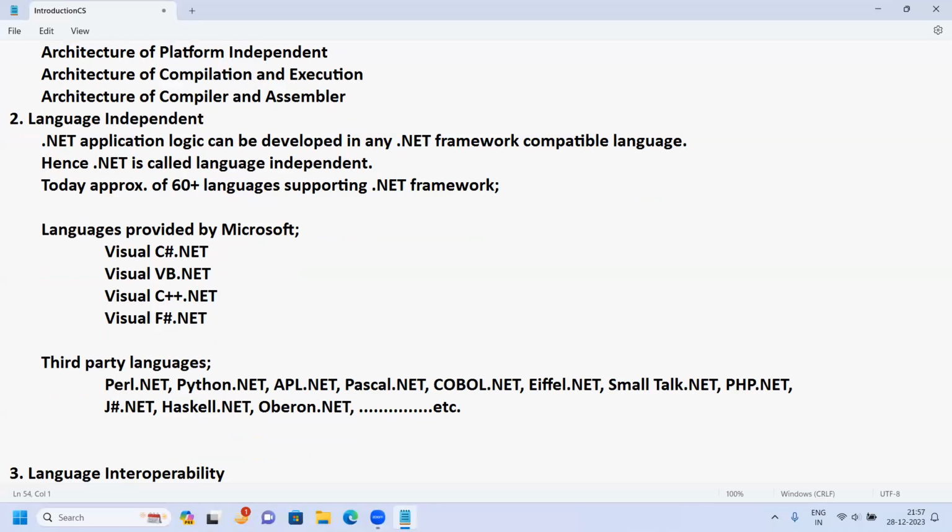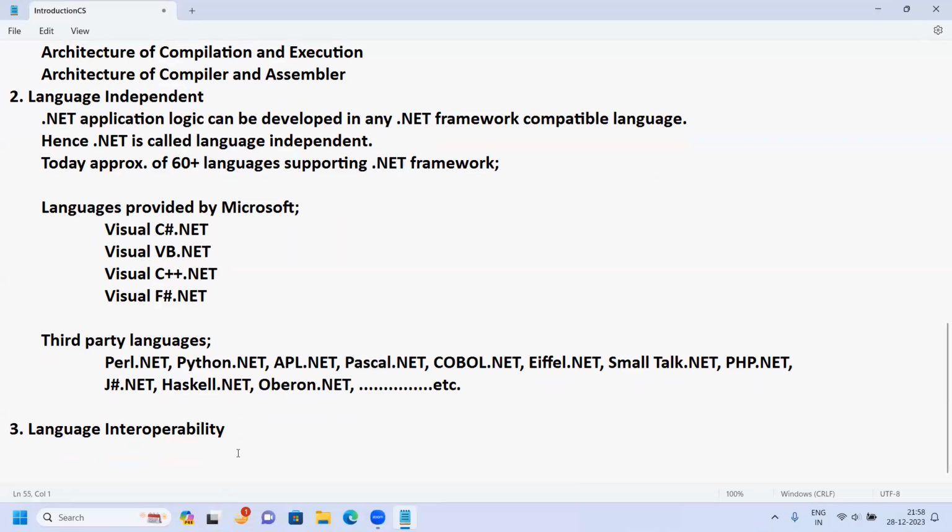These are all third-party languages. These are also supporting what? The .NET framework. That is the reason you can write .NET program logic even in third-party languages. It is not necessary that it should be only a Microsoft-related language. Right? Okay.